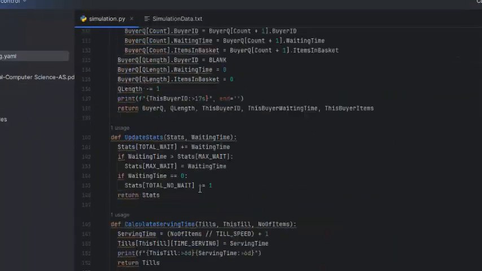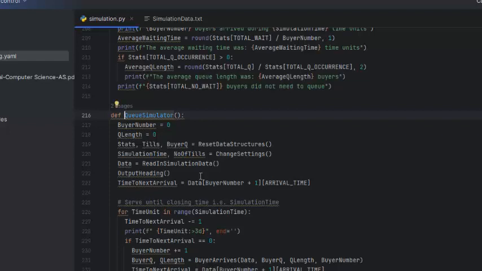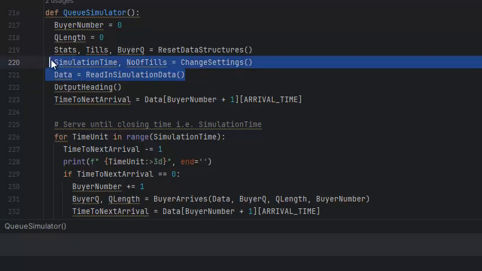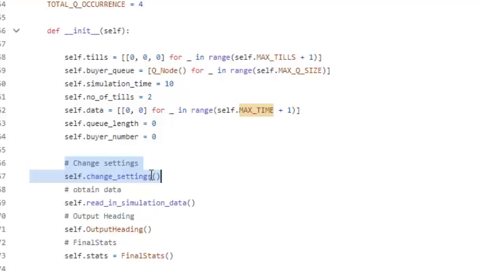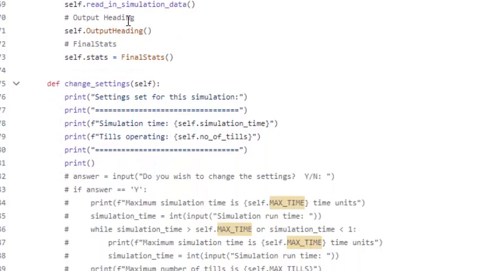In the original version, what's happening is that the reset data structure happens over here, and then it passes the variables. Then change settings happens here, passes the variables. The read simulation data passes the variables. So instead of passing variables everywhere all around the place, what I'm doing is just calling this particular function. That's pretty much it, and the variables are going to be stored within the object and going to be read from there.